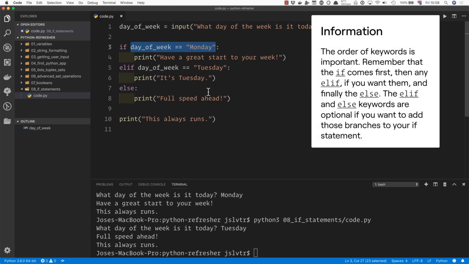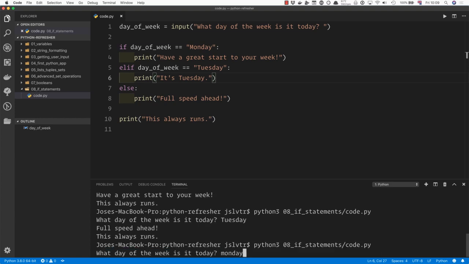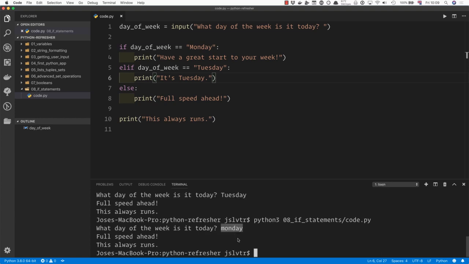A common problem when you are dealing with user input is that they may not enter exactly what you expect. For example, it's quite common for a user to enter all lowercase letters when you ask them for something, just because they can't be bothered typing the uppercase letters. So here the user has typed monday all in lowercase, and then we have printed out full speed ahead because day of the week is not exactly equal to the string Monday with a capital M. So you have to do something about it if you want your program to be able to detect whether the day of the week is Monday in uppercase and in lowercase.